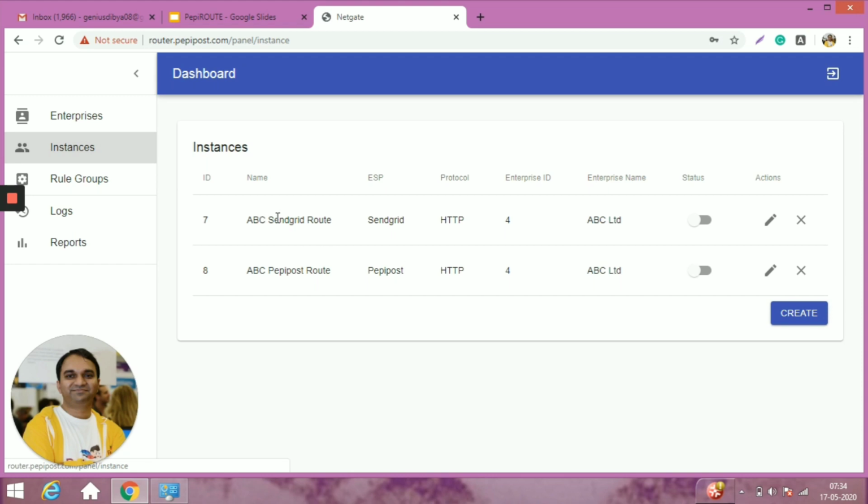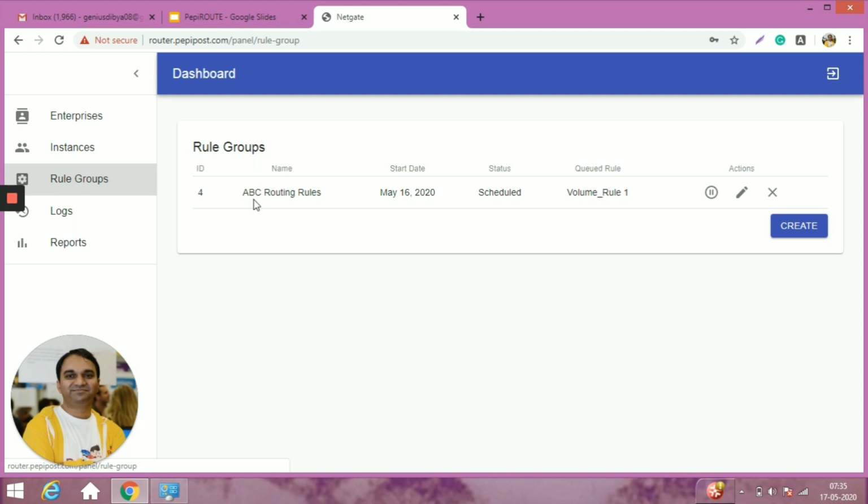So here you can see I have created two routes. One is for SendGrid and the second one is for PeppyPost. So you can define the API key inside this route. You can define the API key for PeppyPost. You can define the API key for SendGrid by clicking these edit buttons here. Then once these routes are defined, the instances are created, so the enterprise is ready. Now you have created the instances of different service providers. Now the next step is to create a rule. So here you can see I have already created a rule book here, ABC routing rules. So here let's see what's there inside this routing rule.